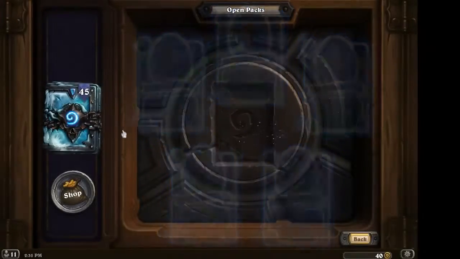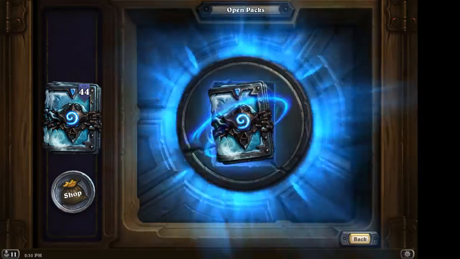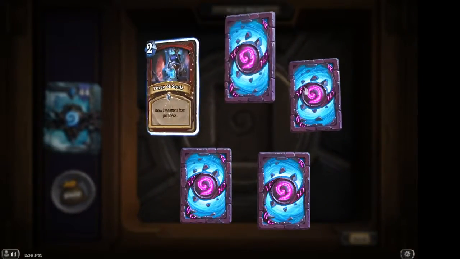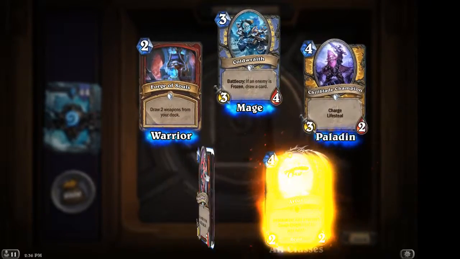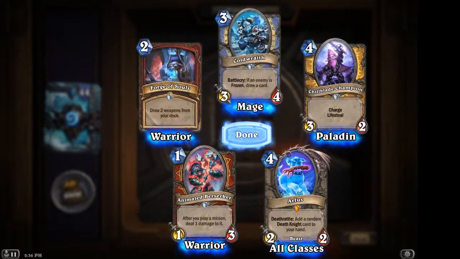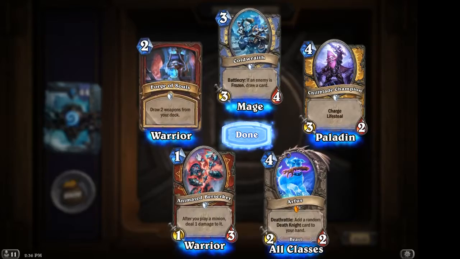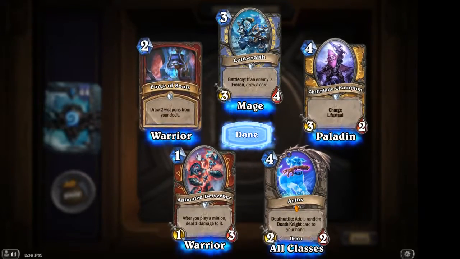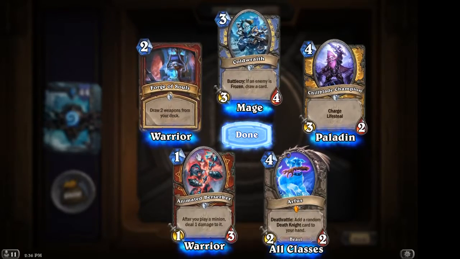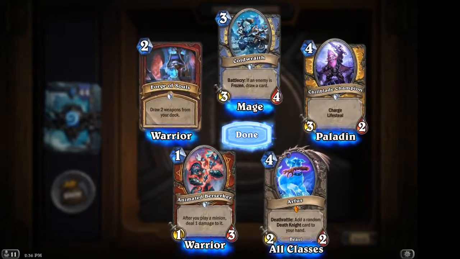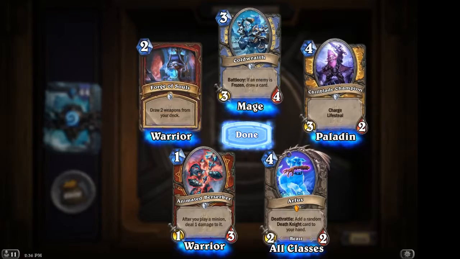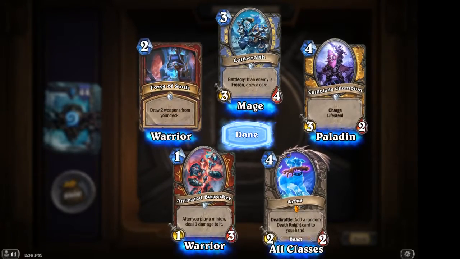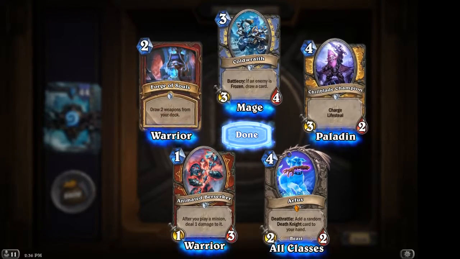Alright, let's see here. 45 cards left. There we go. Arphis! I got this card called Arphis. It's a dog. Death Rattle. Add a random Death Knight card to your hand. That is hilarious. I was hoping I'd get that card so I didn't have to craft it.